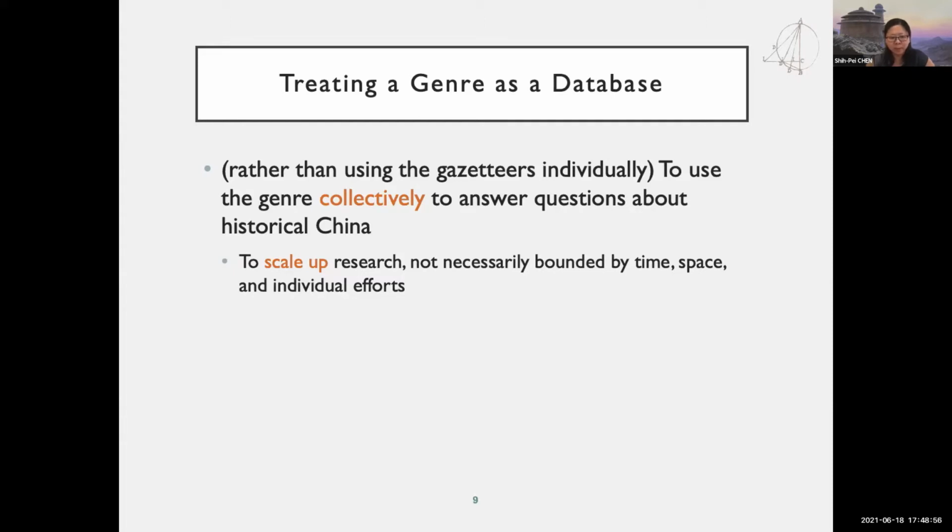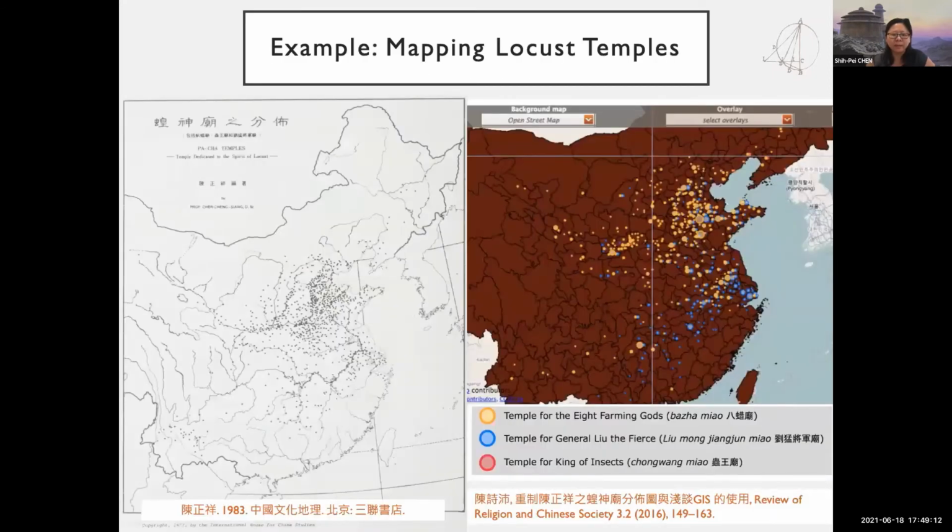This would help us scale up our research so that we are not bounded by time, space, or our individual efforts in flipping through the gazetteers, because now we have digital text and digital metadata. Here is an example that can best demonstrate what I mean: mapping locust temples. Chen Zhengxiang was a geographer in the 1960s, and I think he flipped through 3,000 local gazetteers physically stored in Taiwan, Japan, China, and Hong Kong, to gather records about where a locust temple was historically recorded in local gazetteers. And he came up with the map on the left-hand side.